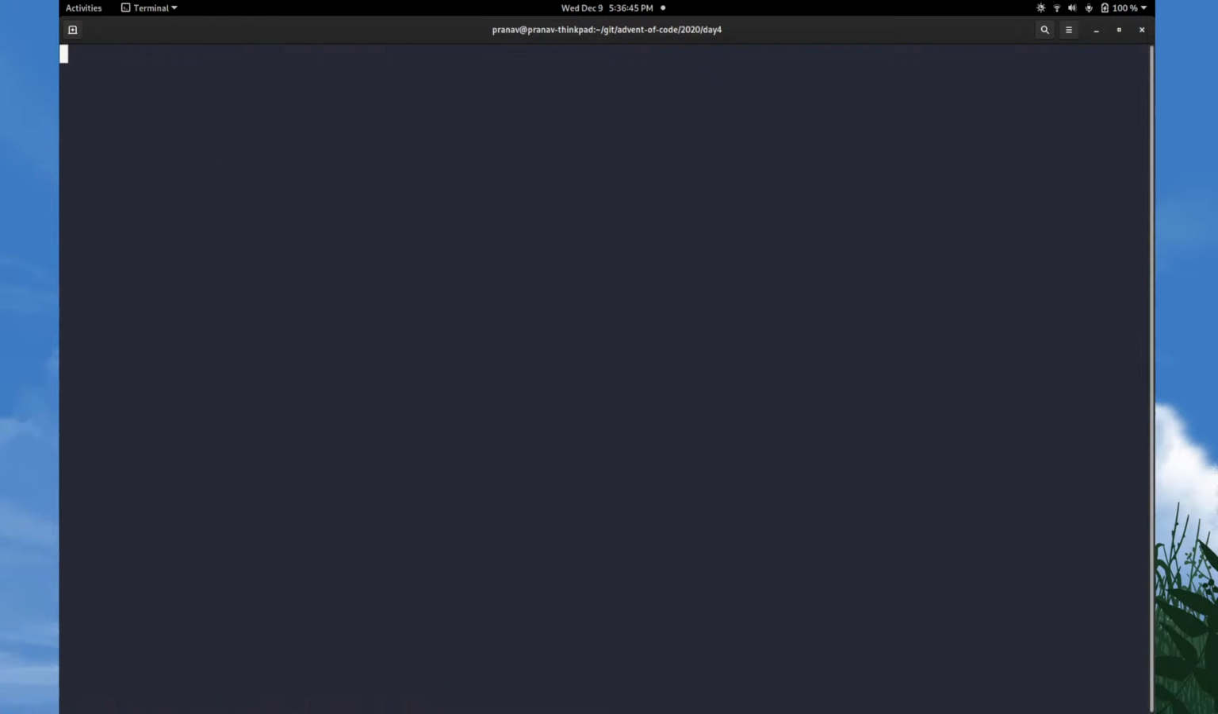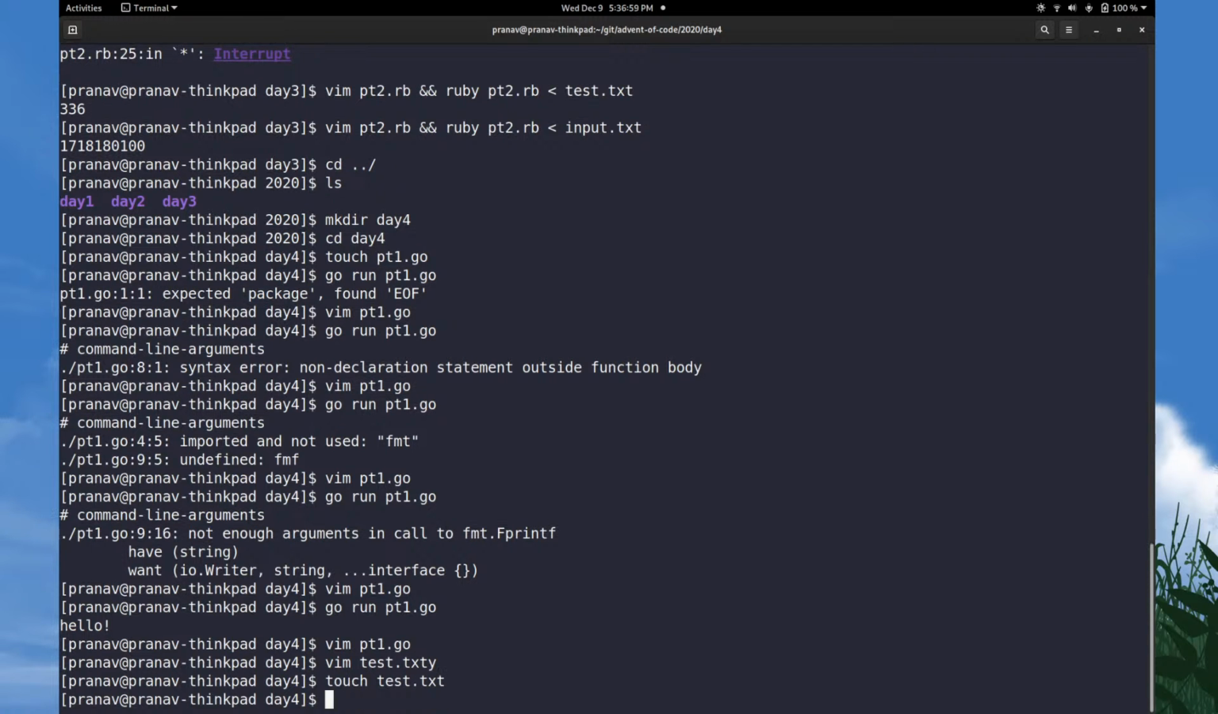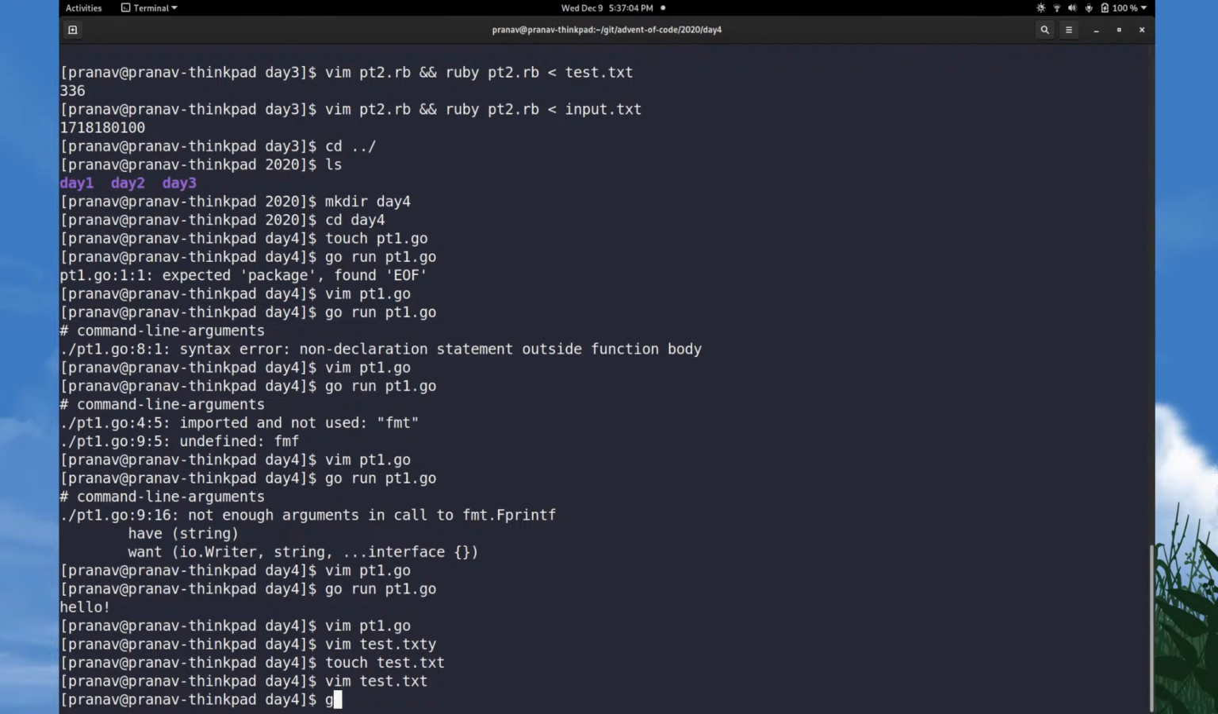vim test.txt. Touch test.txt and test.txt. Put that in here. We want to do vim bt1.go and go run bt1.go, and we feed it in test.txt.